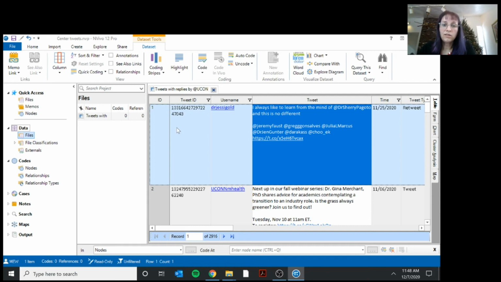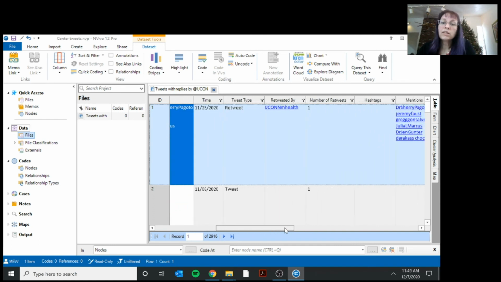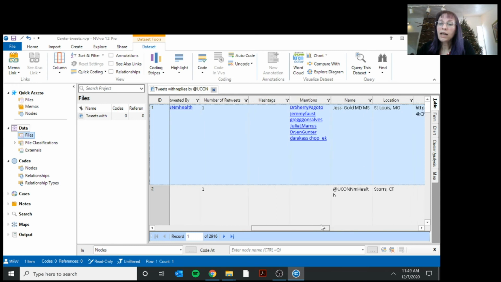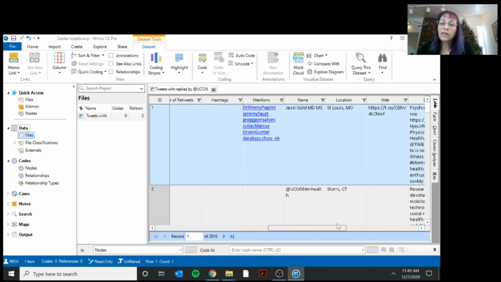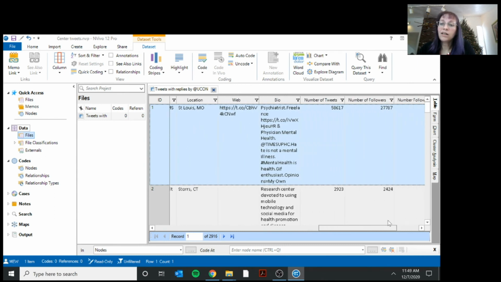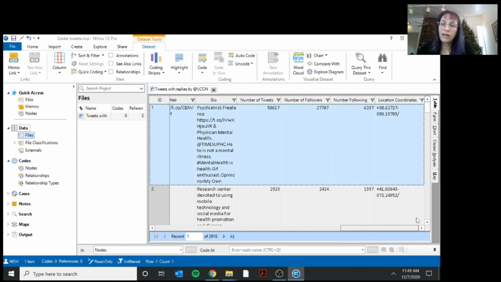So this is what the data look like. You have an ID number, a tweet ID, the username of the person who posted it, the tweet text, the time it was posted, whether it was a retweet or a tweet, who it was retweeted by, people who were mentioned in it, hashtags that were included in it, the name of the account, location, the biography of the posting account, and then the number of tweets, number of followers, and number following of the tweeting account, and then for some accounts, location coordinates.